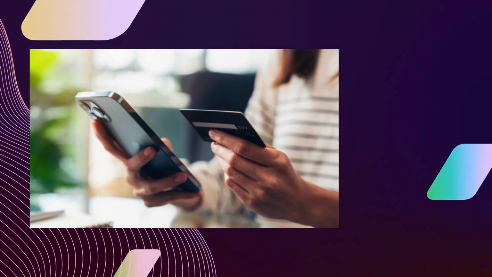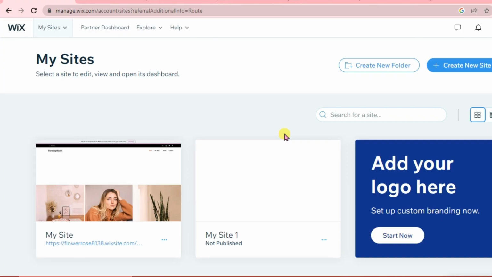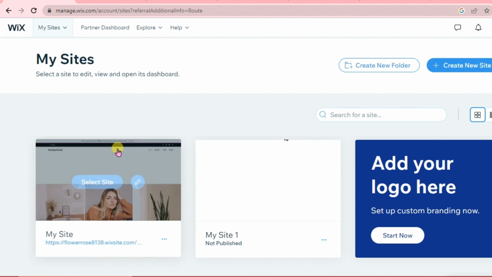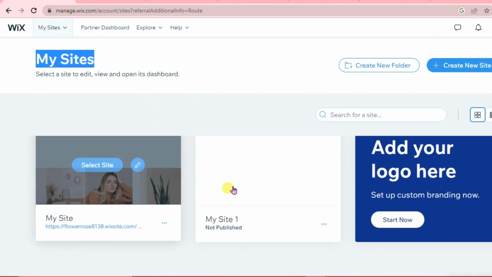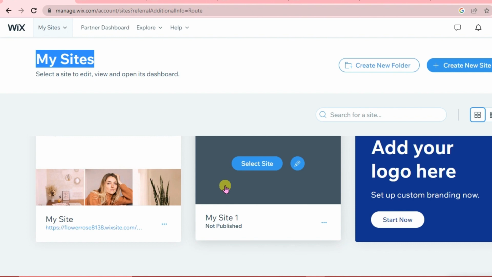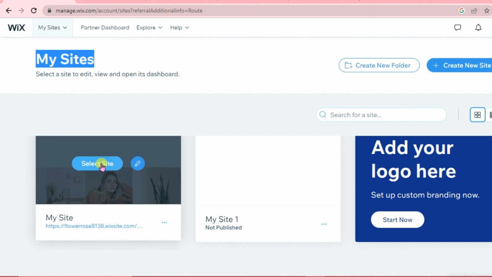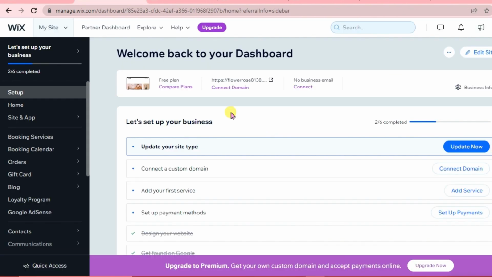Now let's get right into it. So accepting payments here in Wix is very easy. Now all we need to do is open our Wix website and go to My Sites. So you are just going to choose one of the websites here that you've made and just select and edit site. And you will be prompted to the Wix editor site.